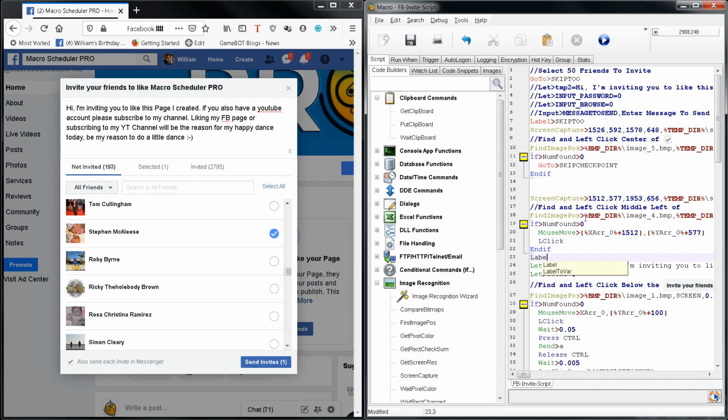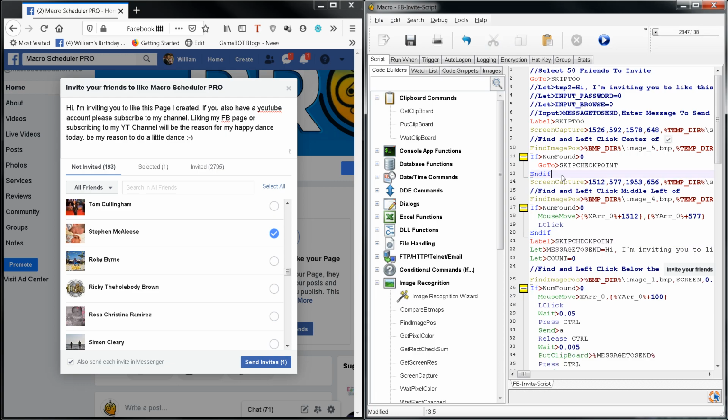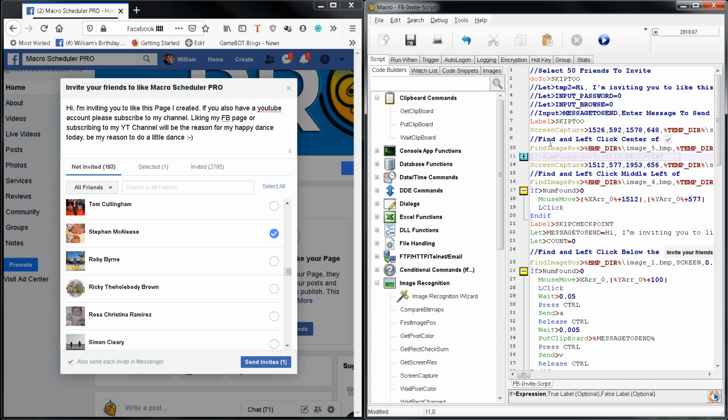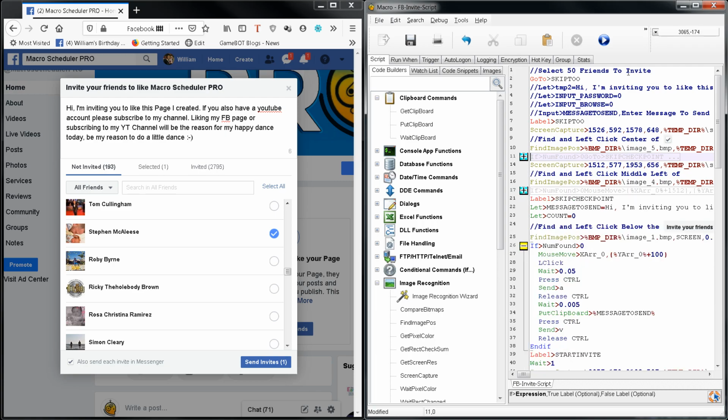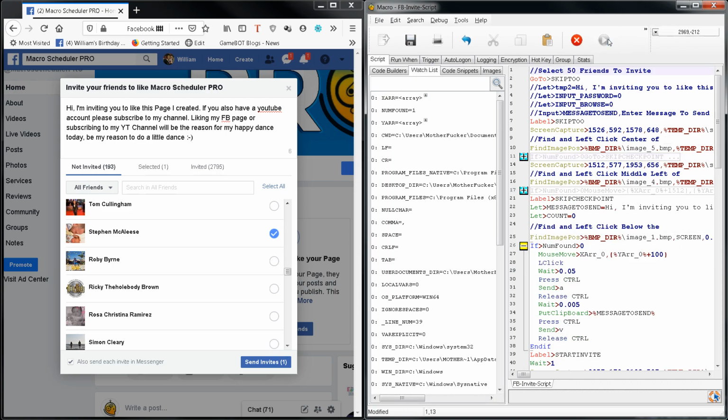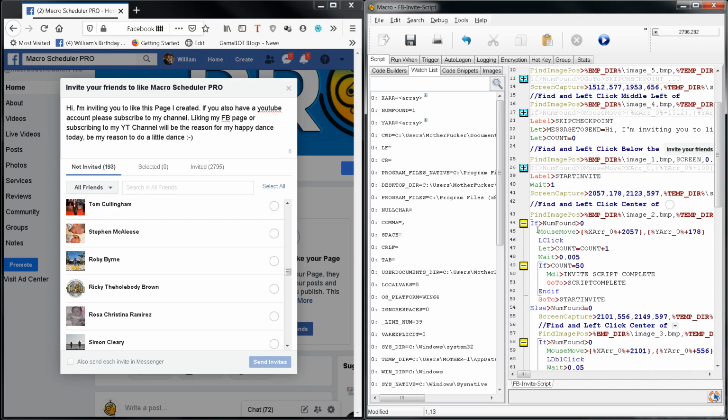Just create a wee label just to skip that part. So basically, if this is true, don't do that. And if this is not true, yeah, I'll do that. So let's have a look. Perfect. Just skipped right through it. So let's have a look, see now.